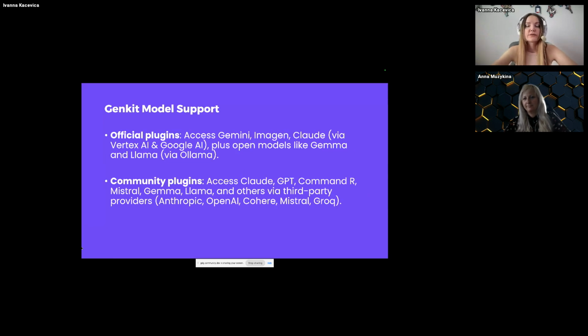And what kind of models can you use in GenKit? Well, GenKit officially supports models like Gemini, Imagen, Claude, and some open models like Gemma or Llama. But there is also community support with plugins that allow you to plug in things like ChatGPT or Mistral or whatever you prefer that is supported by the community. And I think that's a great advantage of using GenKit, that you can use completely different models, and if you want, you can use them together.